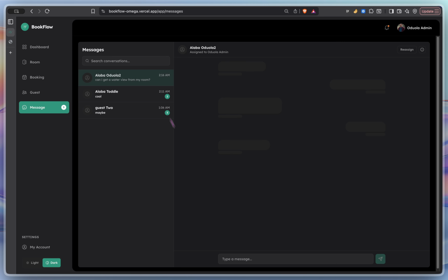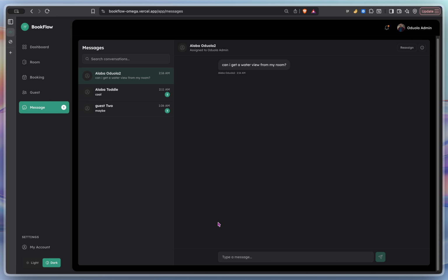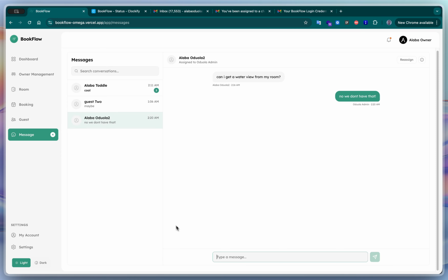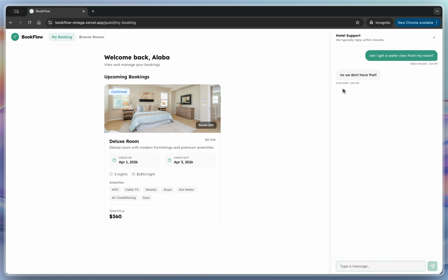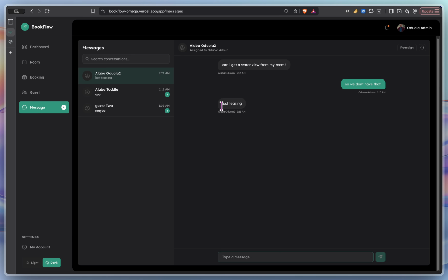And here is the chat. Now this admin has been dedicated to this chat. Let me try and reply and say, no, we don't have that. So you can see the messages entering in real time. They don't have to refresh the page to see messages. You can see it in real time. I'm also going to reply that I'm just testing. And also we have some cool sound effects whenever a message is sent or received from either end. So as you can see, the message has dropped.